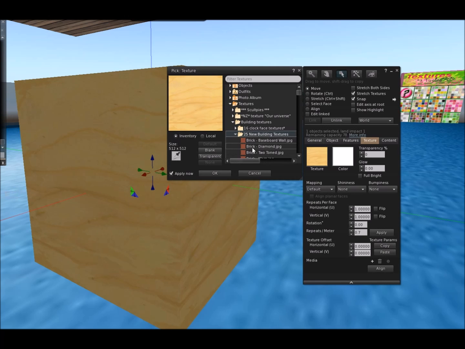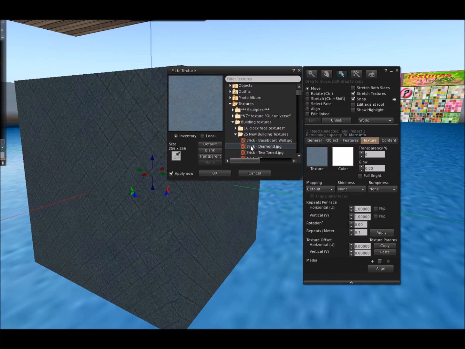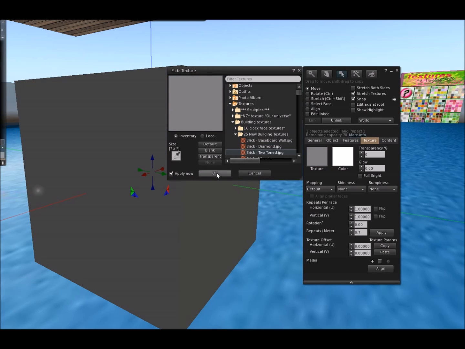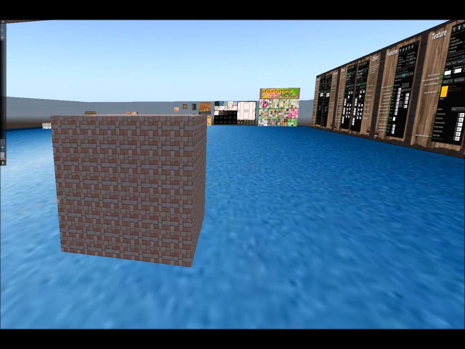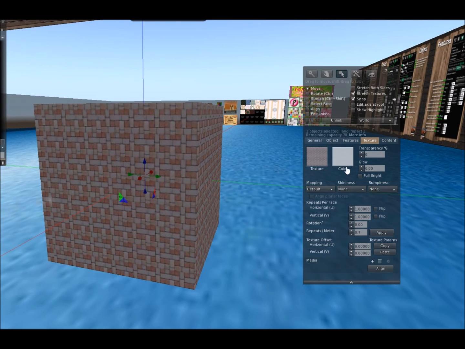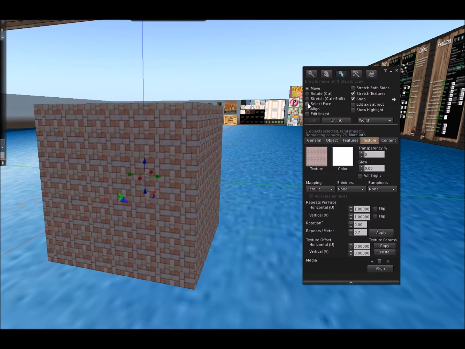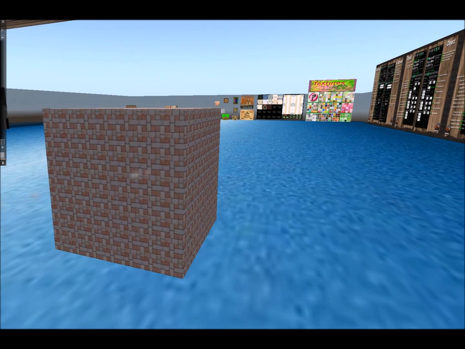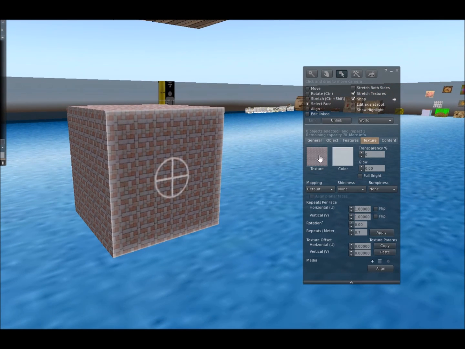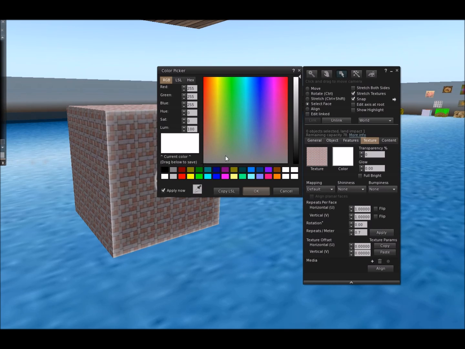The inventory will show instantly if I put the texture on like this. You have the option to apply now or apply when you click OK. I'll just apply now. And this will add a texture to, since I selected just the prim, it will texture all sides. If you want to texture only one side, you click select face and then simply left click that side.